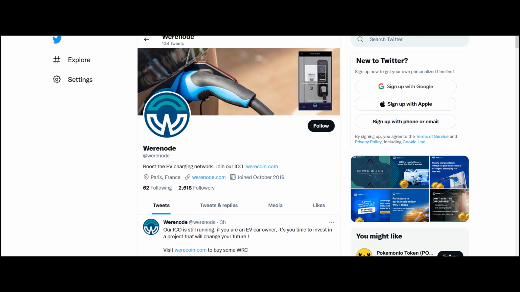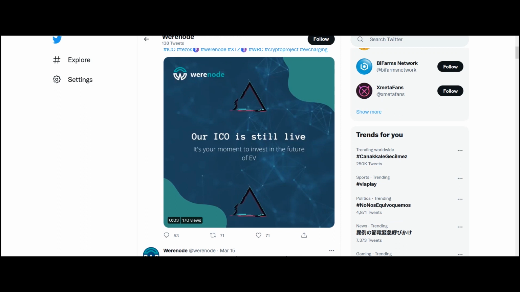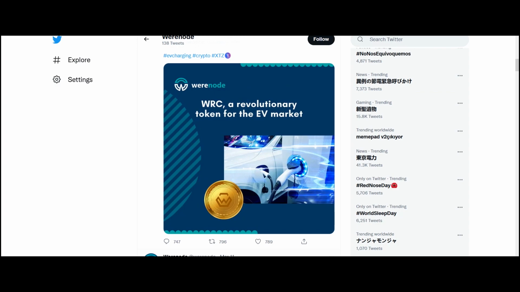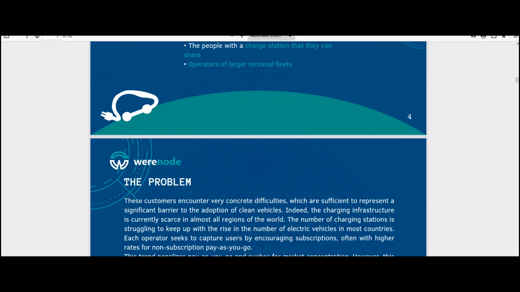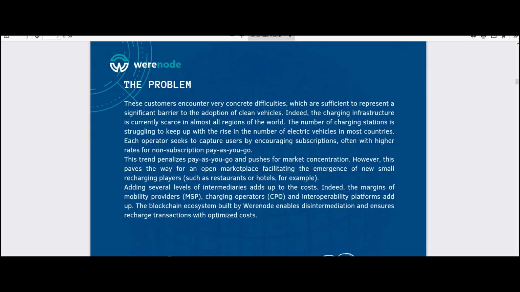Now, advantages of using the Werenode platform. Open and decentralized. Built on the Tezos blockchain, Werenode is very easy to use and not only used to charge the battery in electric vehicles, but Werenode can also be used to buy and pay bills when you book a ticket and when you are going to travel. With an easy to use method, this will certainly be very useful for the community in general.